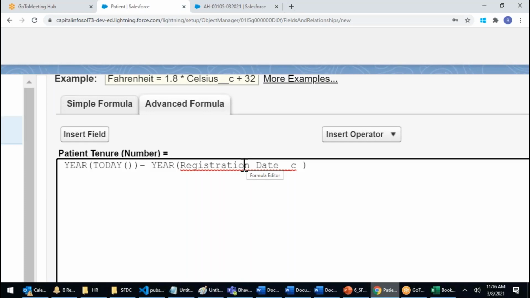Complex formulas, real-time formulas, I've given you in the course material. I'll talk about it towards the end of the class.